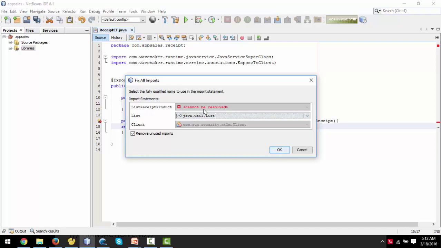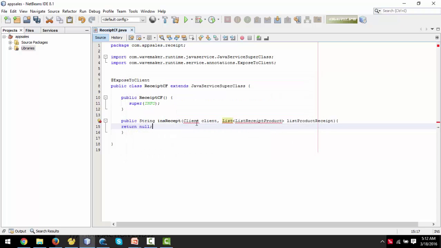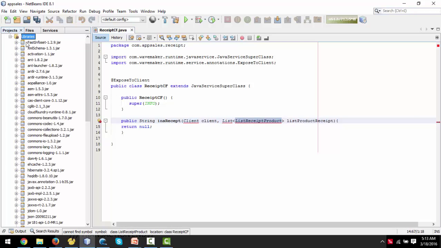The list receipt product, it doesn't know what it is, and the client, it found another class called client, and it's not the package that I need. It's in com.son.security.ntlm. I think this is Microsoft Security, and this is not what we need. So I'll cancel that here. I have to point in my libraries so the IDE knows what these items are. So we'll go to libraries.